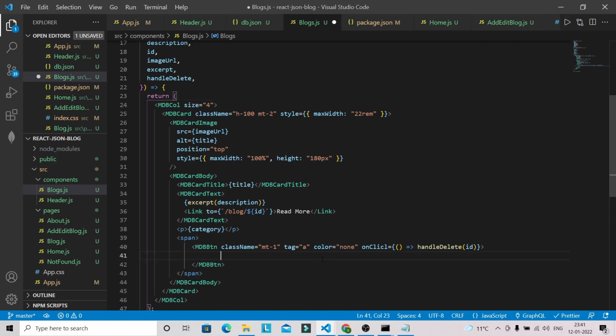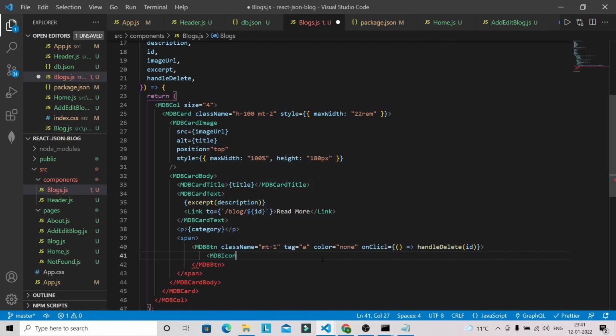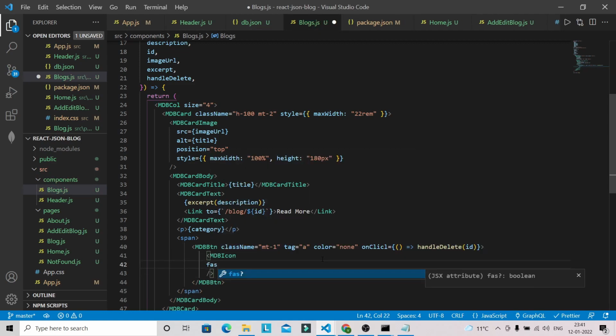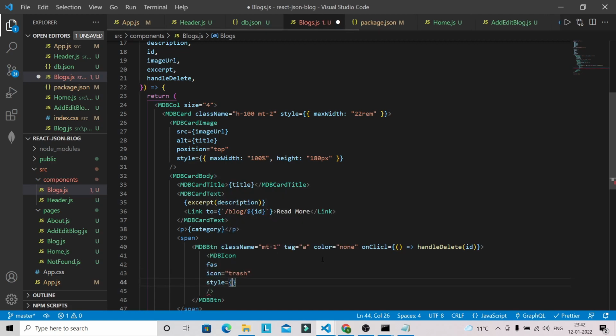After this we are going to have our icon. So mdb icon, and we are going to use font awesome icon. So FAS, so icon will be the trash for deleting the blog, and style, so I am going to give the color of icon to this. So hash DD4B39. Okay, and the icon size will be the LG, okay, large.